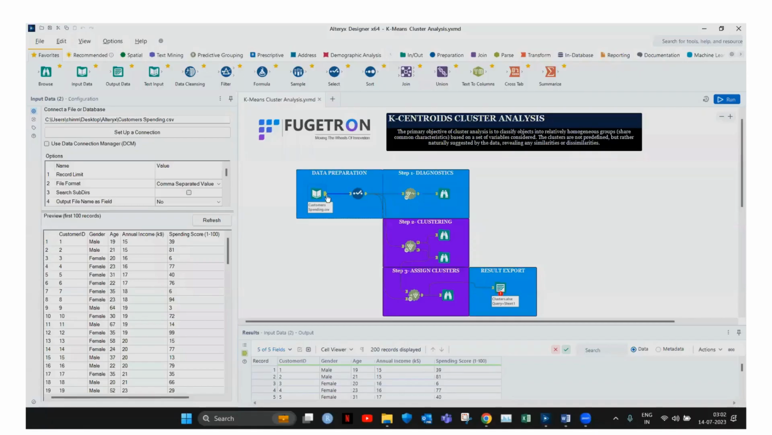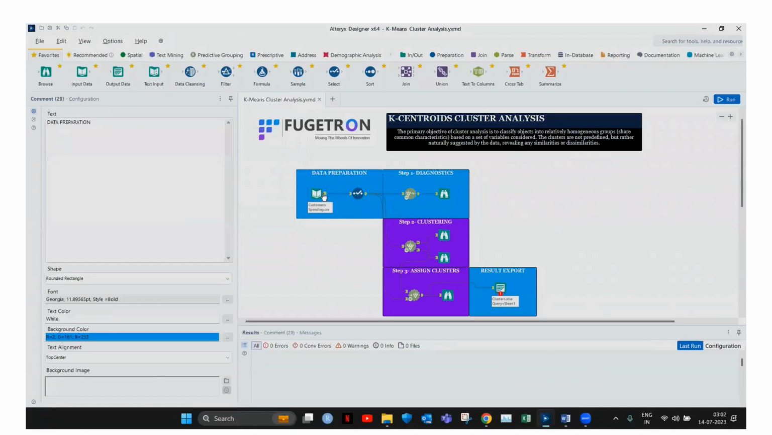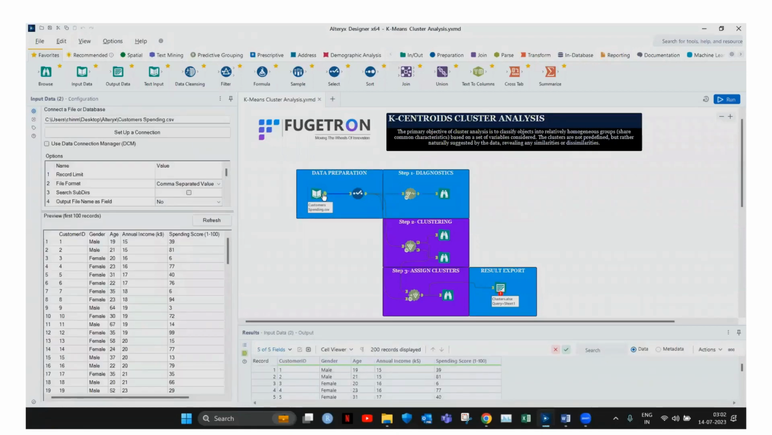Welcome to this video session where we'll guide you through the steps of building a workflow to perform K-means cluster analysis using Alteryx Designer. Before we dive into the details, let's briefly understand what clusters are and why they are important for businesses. So, let's get started.